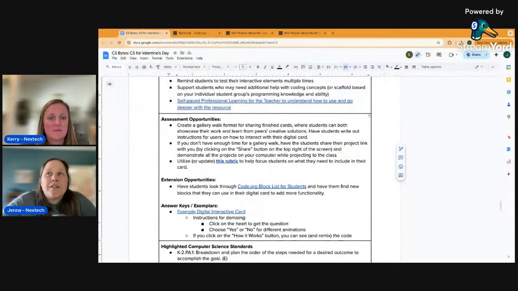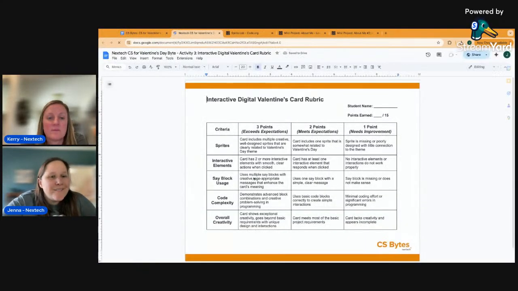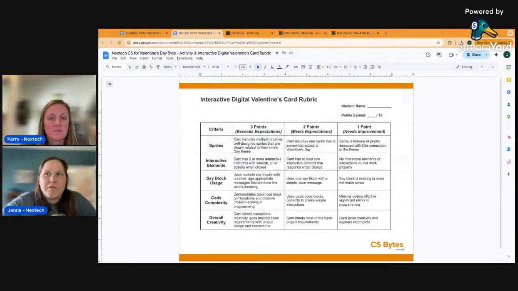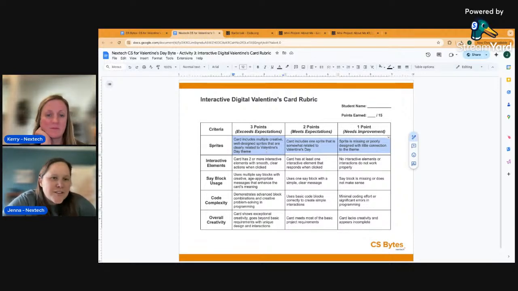And then also I wanted to show you, I did create this rubric for this, again for those older grades, or if you want to turn this into an actual project. The only thing you actually would need to change is this Valentine's card. So it could be an interactive digital, I don't know, solar system rubric, right? And everything else is just, well, this specifically says Valentine's Day, but I can change it so it's more generic. It's a nice, easy way for students to get points and for you to be grading what you're looking for in the project itself.